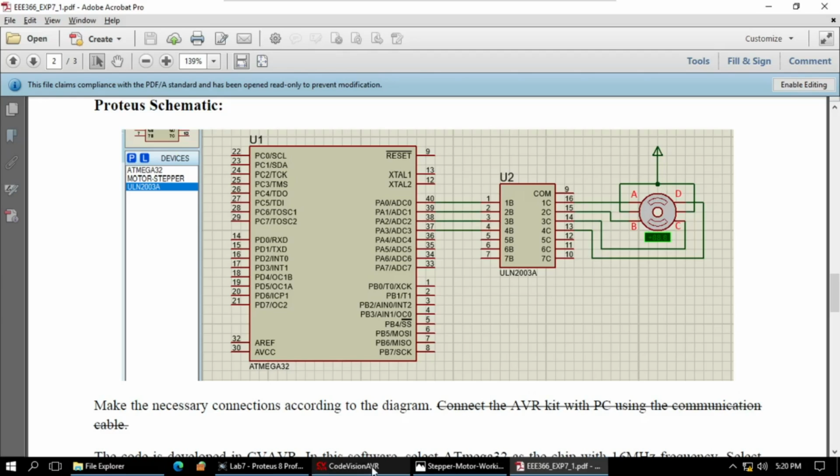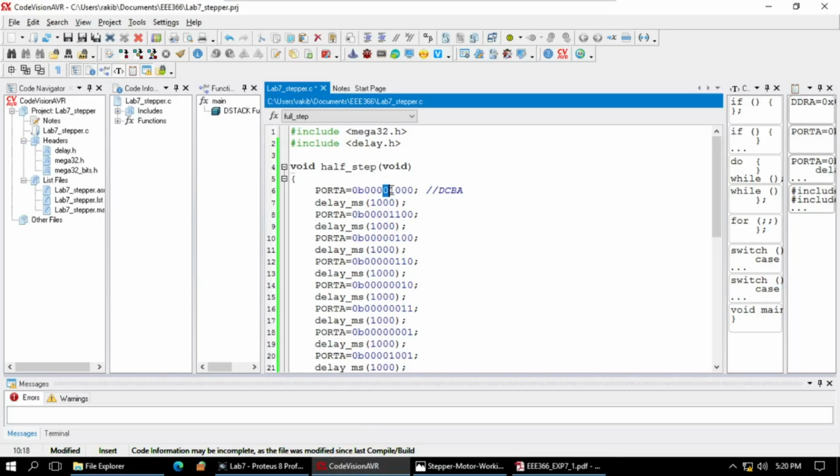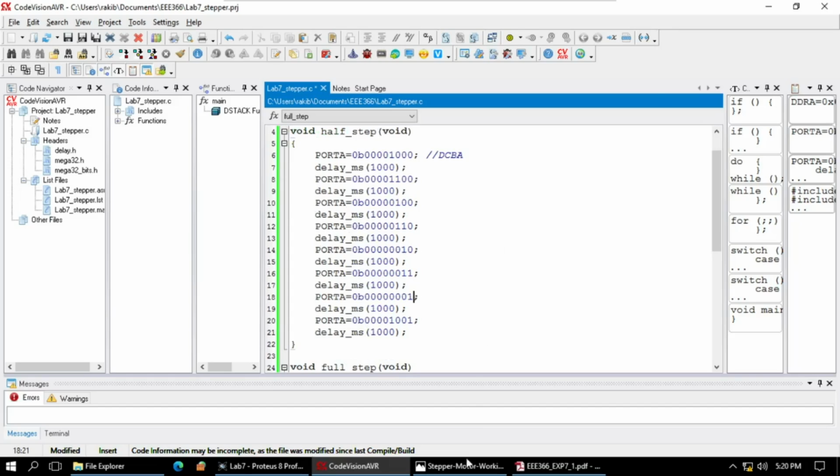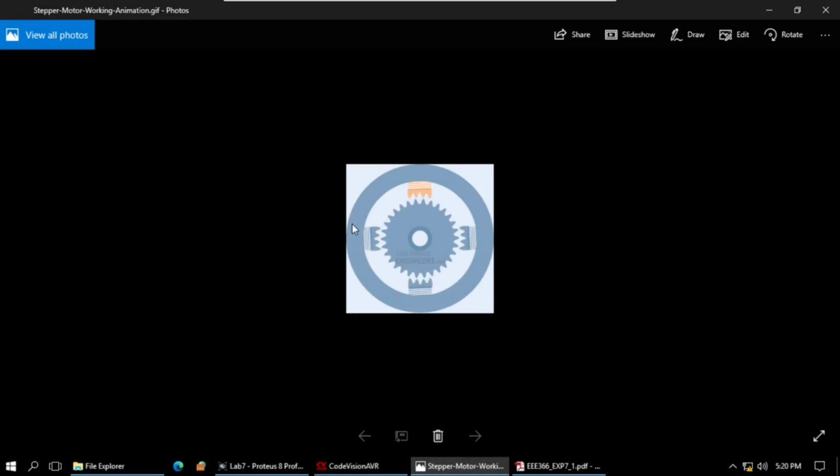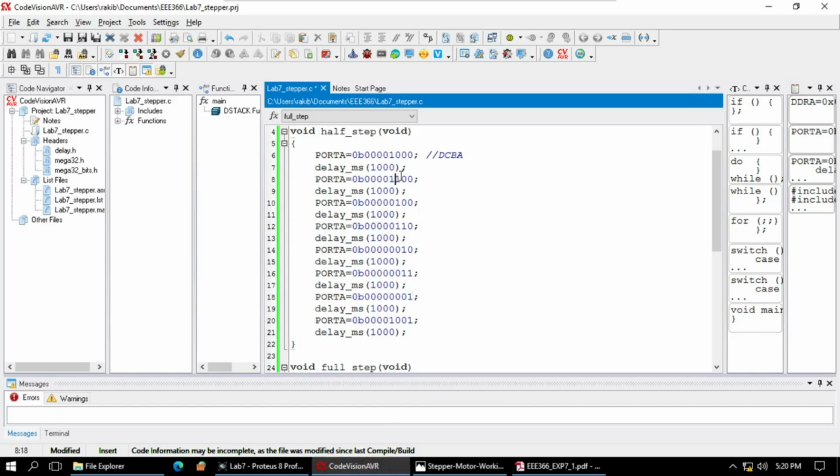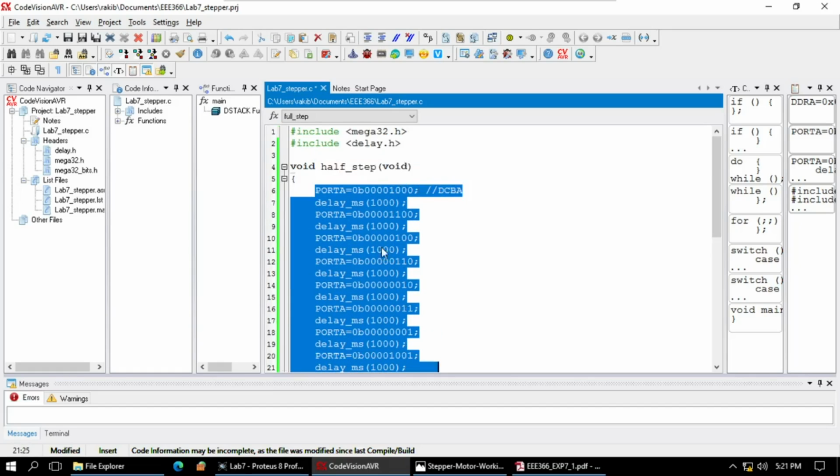So by this process in the code, let me mention again. First of all, we turn on only D, and then we turn on D and C, then only C, then C and B, then only B, then B and A, then A. So we are shifting our points, and by shifting our points we are mainly following this scenario. We are shifting the energization, because whenever you provide a 1 in that port, that pin will be activated. That means proper voltage supply will be given to that pin, that means it will be energized. So by this process we are having a full 360-degree rotation, and we are doing it in half steps.